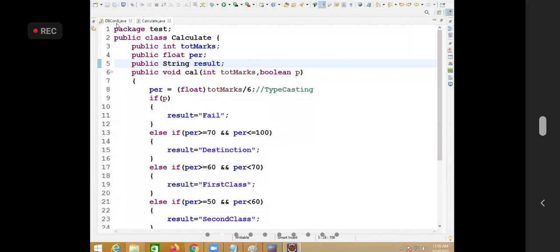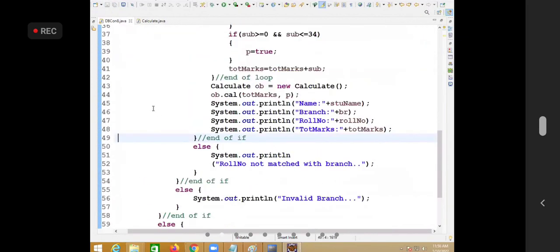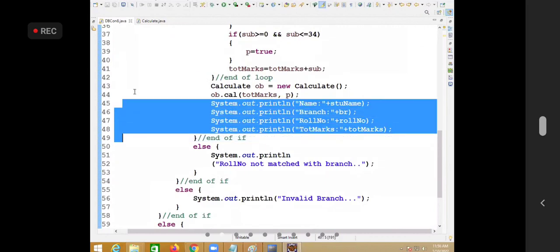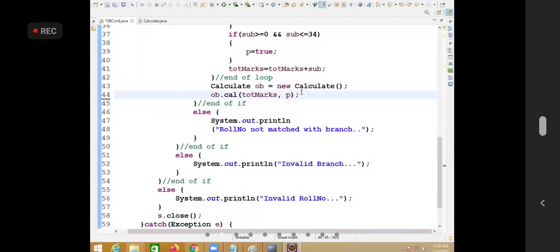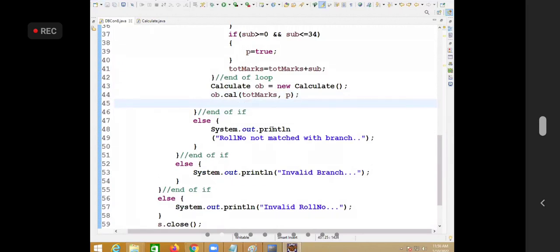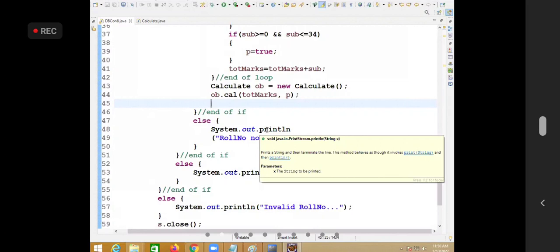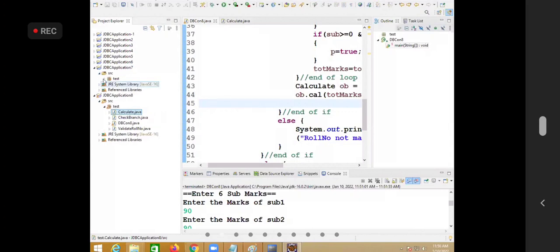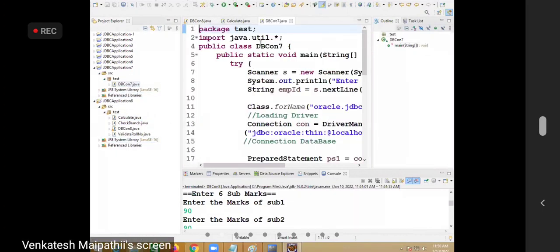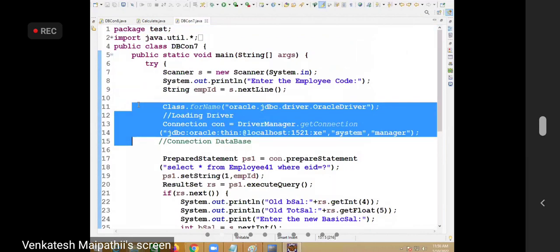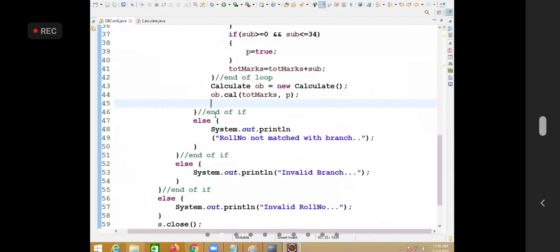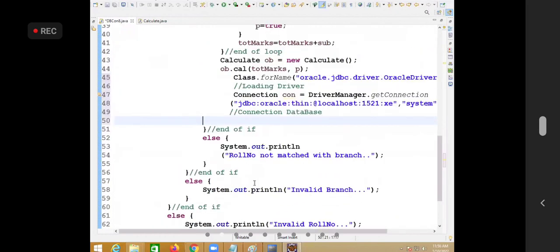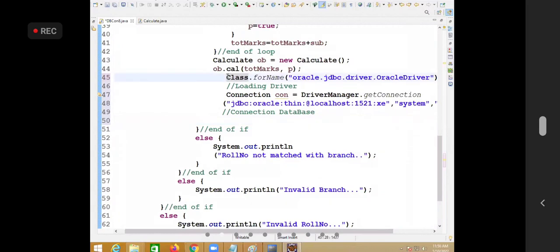Now go to the main class. Don't display anything here. Now connect the database. Here you have to load the driver, create the connection, prepare the statement and insert it. Okay, right. Now go with 2. Loading driver and creating connection. After that, the prepared statement here.